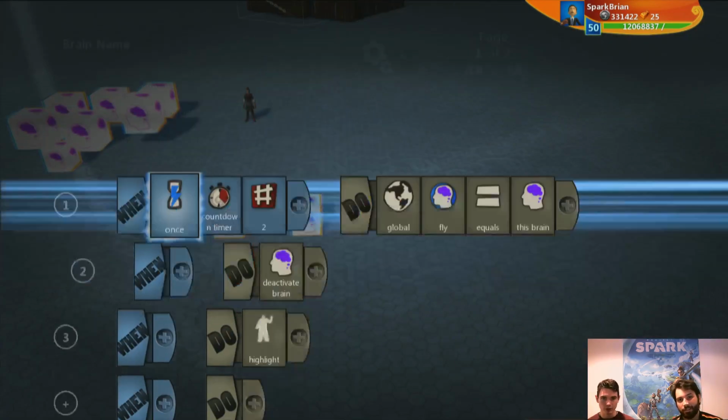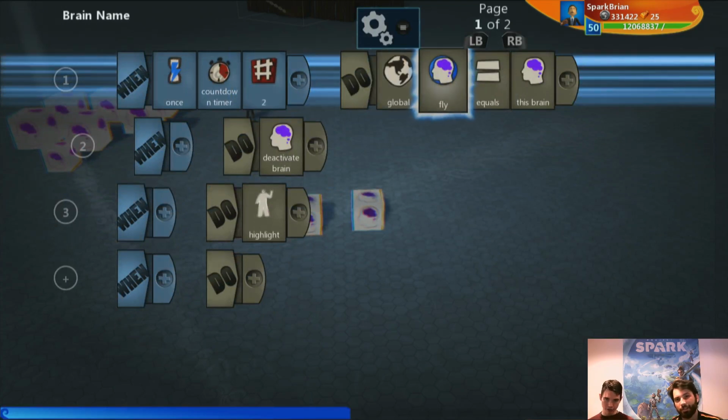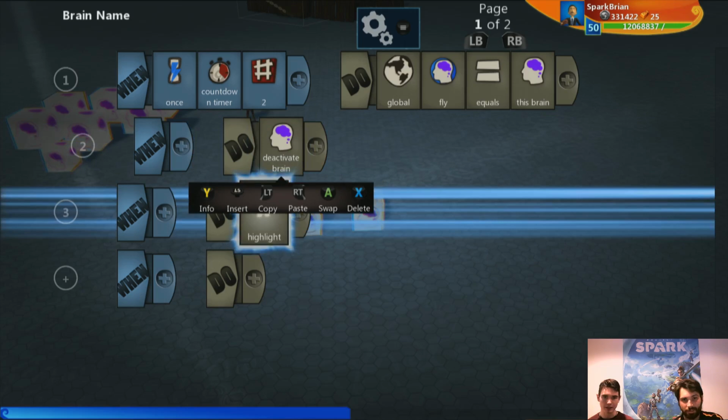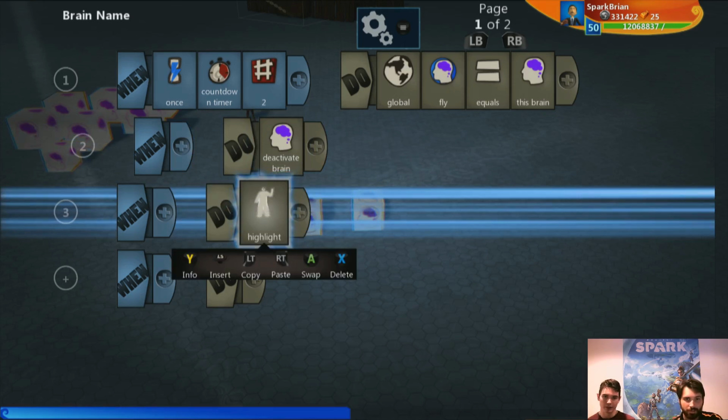Exactly. So we've got this variable changer, and we're just going to say, after 2 seconds, the global fly brain is now equal to this brain. The only thing happening in this brain is it's highlighting you. That's the only thing that's actually happening.